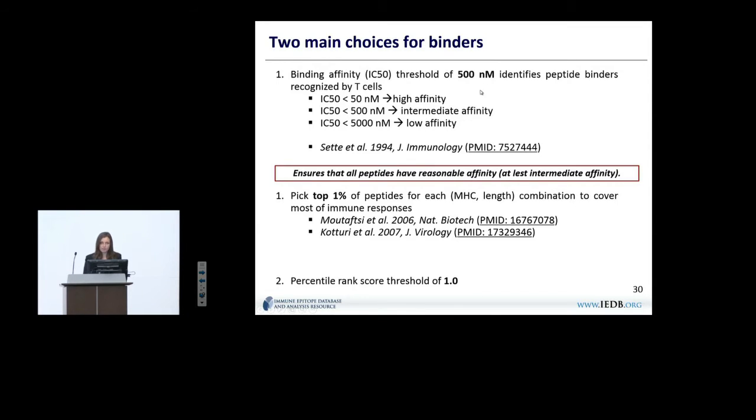So for MHC class 1 molecules, in terms of IC50 values, several studies have shown before that 500 nanomolar is the threshold to define binders. The ones with affinity lower than 50 would be considered high binders, and the ones lower than 500 would be intermediate binders. If you go further, then of course the binding is reduced. So if you use binding affinity as a threshold, this ensures you have a reasonable affinity, at least intermediate affinity, when you consider your peptides as binders.